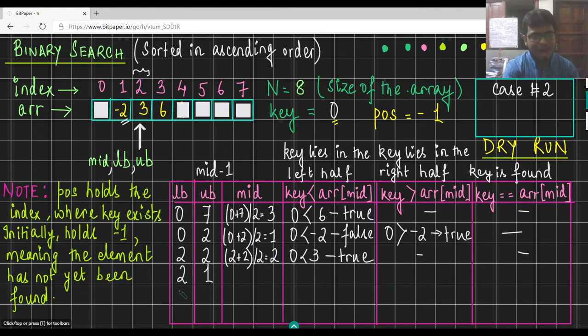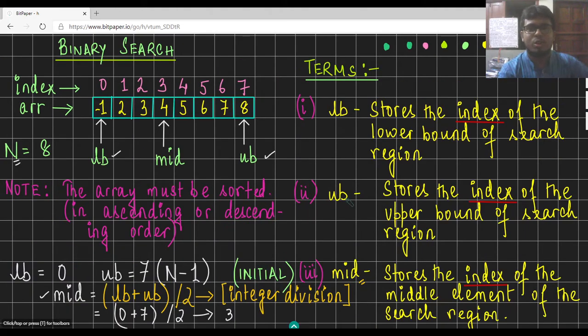But are these right values? For example, can LB ever be greater than UB? Let's go back to the definition that we showed in the first slide. LB stores the index of the lower bound of the search region. So concentrate on the words lower bound. And UB stores the index of the upper bound of the search region. Therefore, by definition, LB can never be greater than UB. It should always be less than or equal to UB, isn't it?